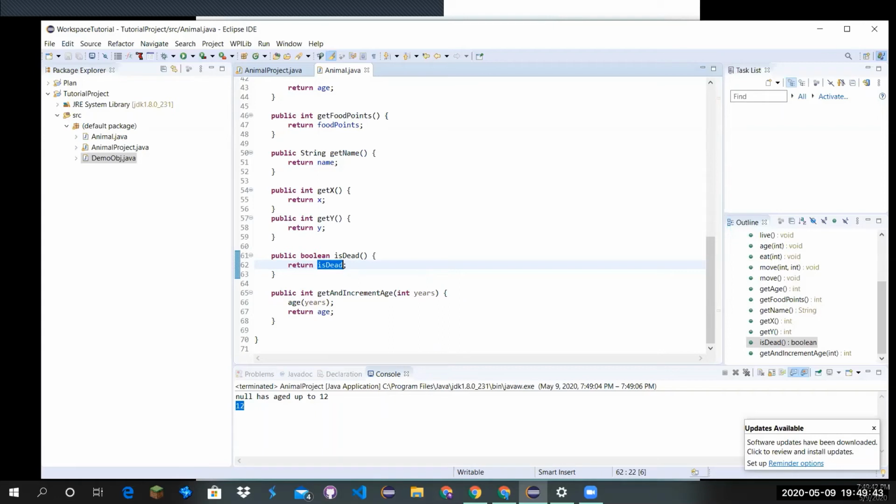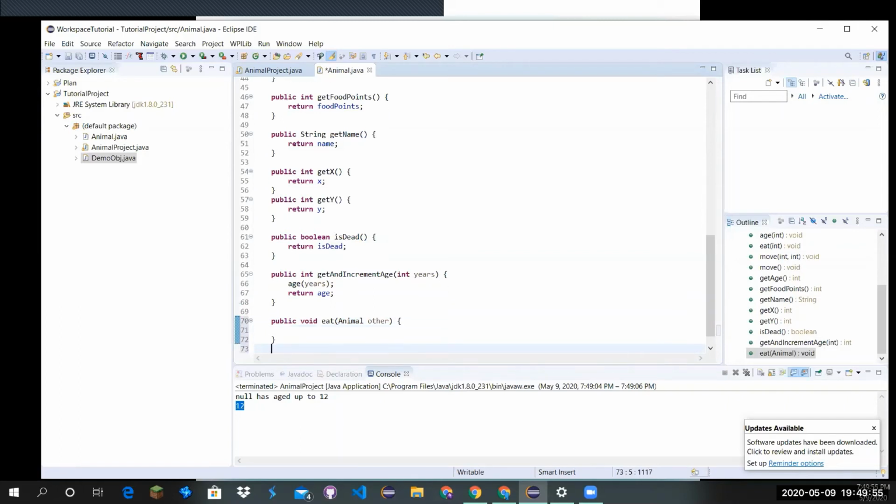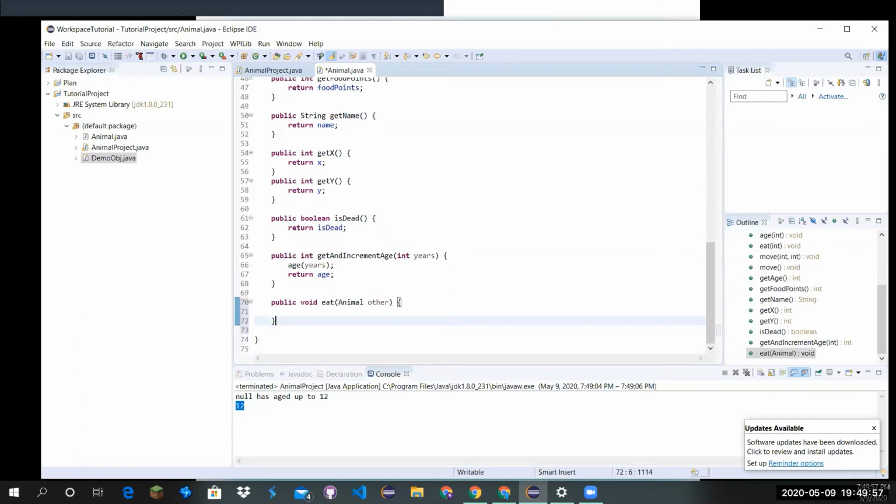But anyway, we can also make a method that takes in another animal, other, because animals eat animals, right? So for one thing, what would happen when an animal eats another animal? Well, the other animal would die. So we need to create a kill method. Kill would of course set isDead to true, wouldn't it?